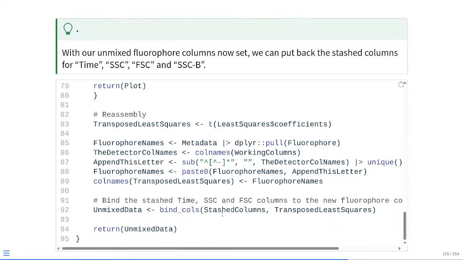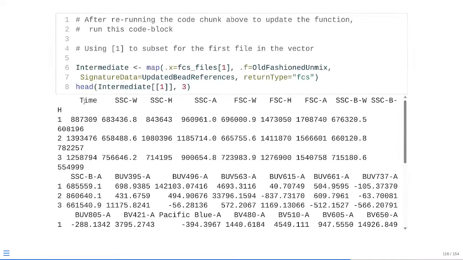just because that's where it was in the raw FCS file, so that will be the stashed columns as the first entry, and then adding the fluorophore columns after we've added in this data frame here. And this will be our unmixed data object, which is what we'll end up returning to our local environment. At this point, as you can see, time, side scatter, forward scatter, side scatter blues, and then the actual fluorophore columns appear in sequence.